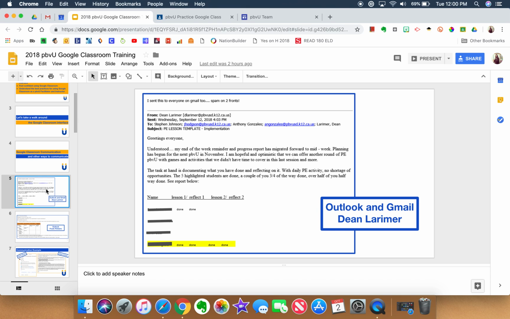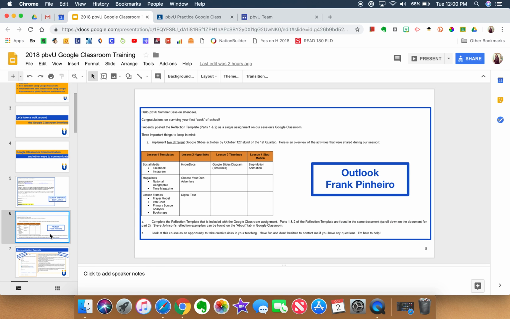So just stepping away from Google Classroom just for a second, here's an email that Dean Larimer sent to his participants from the summer sessions, and he did a great job in his emails, and he sent them to both the .NET or Outlook account and the Gmail account. He did both. Same message, but just wanted to make sure. He knew that some people check their Gmail and some people check their Outlook, so he wanted to make sure they had full coverage.